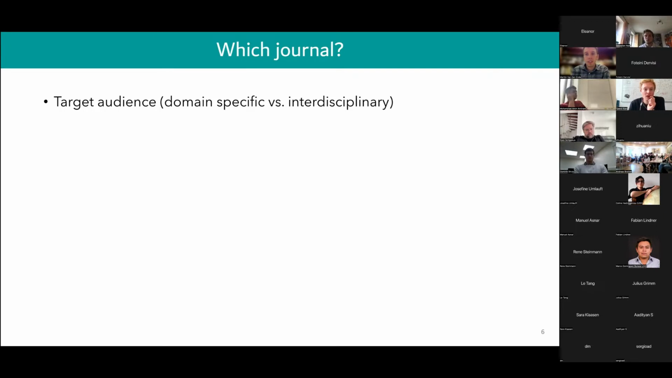And specifically, you have to keep in mind the audience that you want to reach with your work. Some journals are very domain specific, and so you can use a very specialist language, whereas other journals are much more multidisciplinary. And so the editors would like you to write your manuscript in such a way that it can be understood by a broader range of specialists.